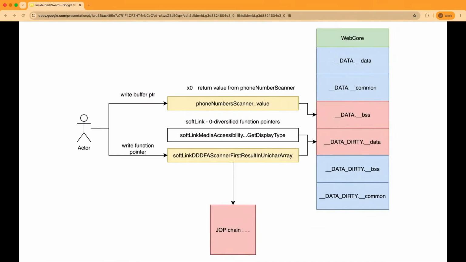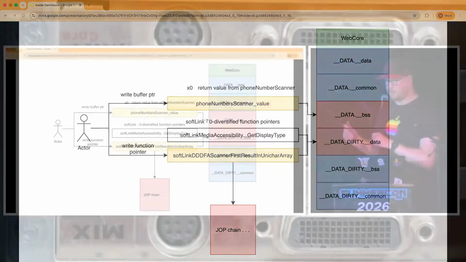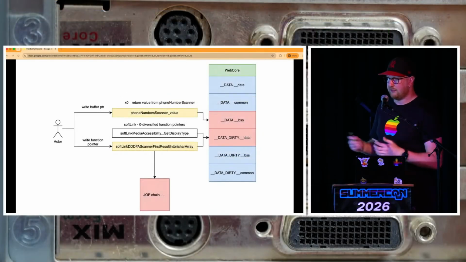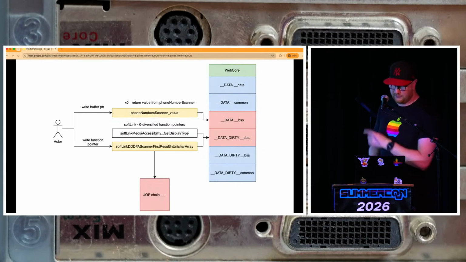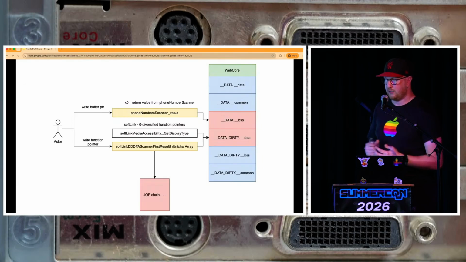Okay. So this is what the attacker needs to do in order to trigger the job chain and control this. The soft link pointers that are going to be resolved are going to be stored in data dirty. This is a region of memory that is not protected by TPRO. So as an attacker, once I have arbitrary read and write, I can basically control this region. I don't need to bypass any other mitigation. And then the phone number scanner's value, this offset, is inside of the data region, so I can also write to this, and this is basically where I get control.